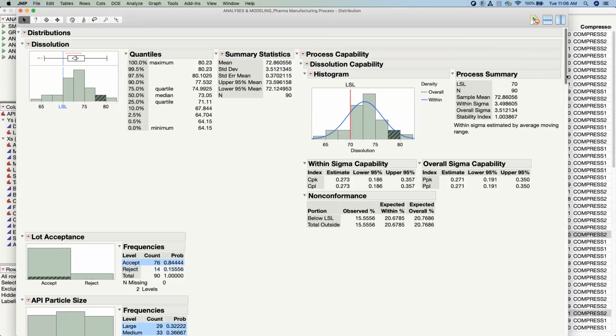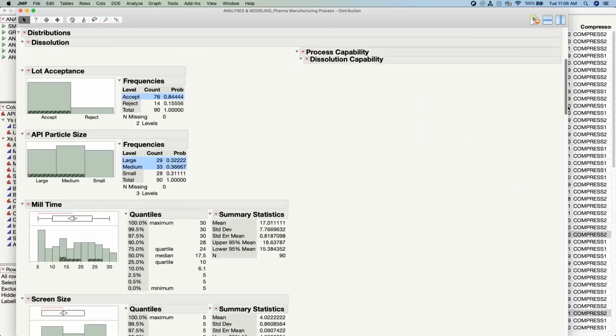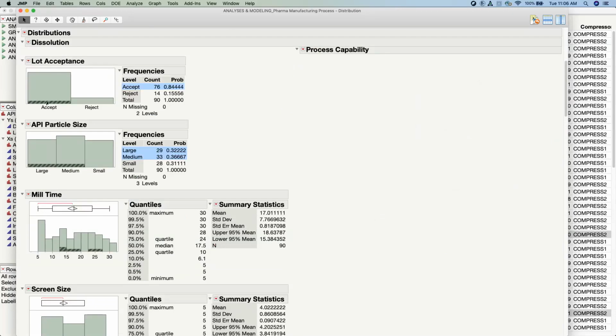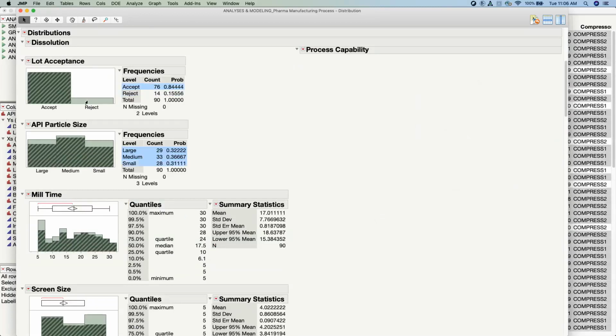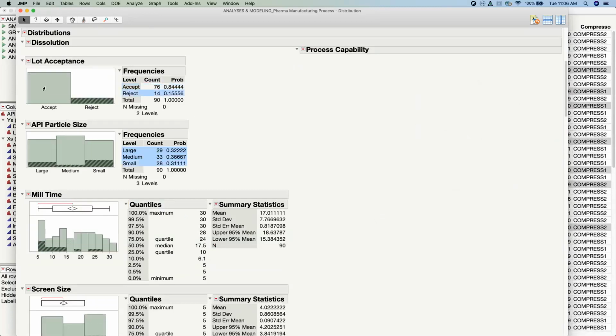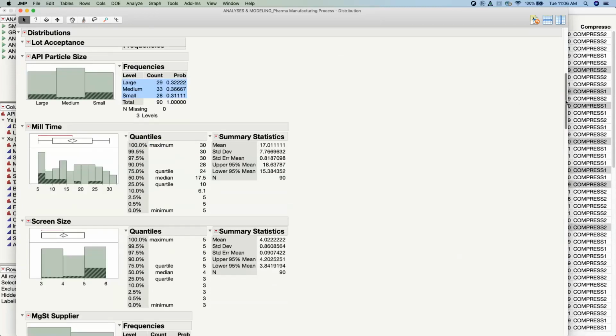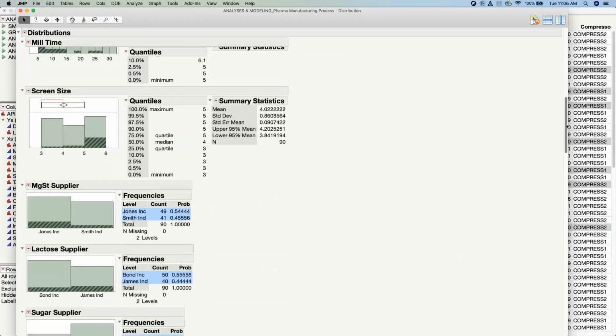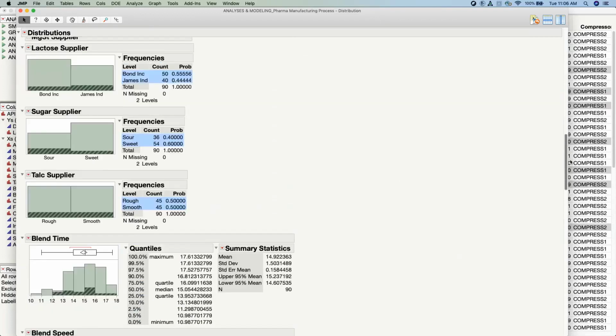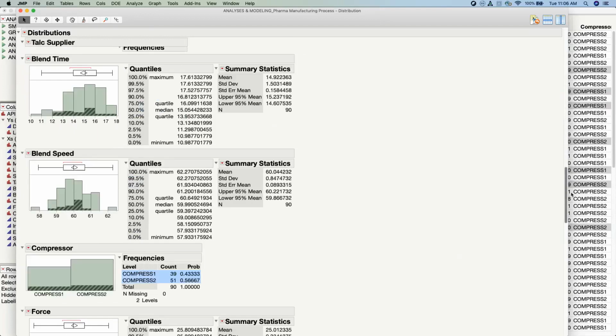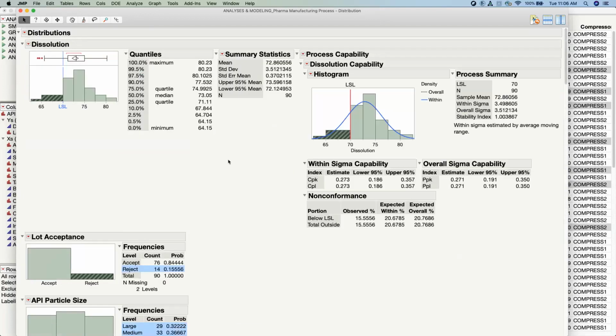Now, if we scroll down, when you see a categorical variable like lot acceptance or AP particle size, then JMP makes a bar chart and shows you some counts and frequency. Now, just like those little diagrams I showed at the beginning, these are interactive. So I can, for example, click on reject. And if I look at all of these other histograms and bar charts, it will show me all of that data and where it occurs in those other charts. Okay, so that's kind of a quick way sometimes to explore the data.